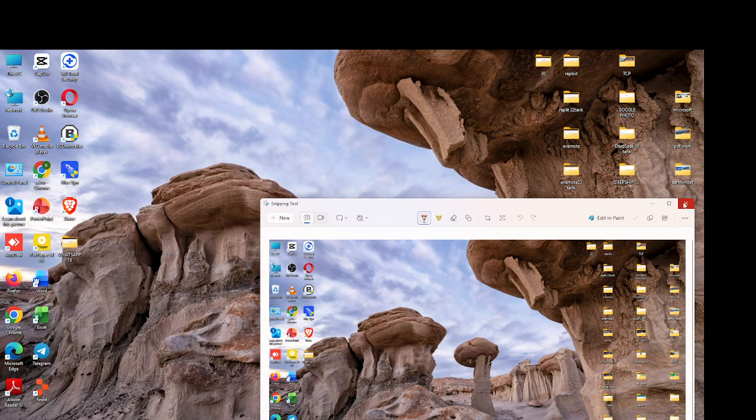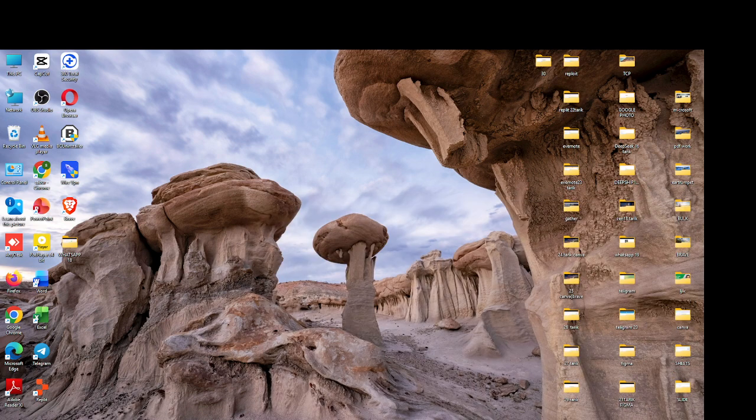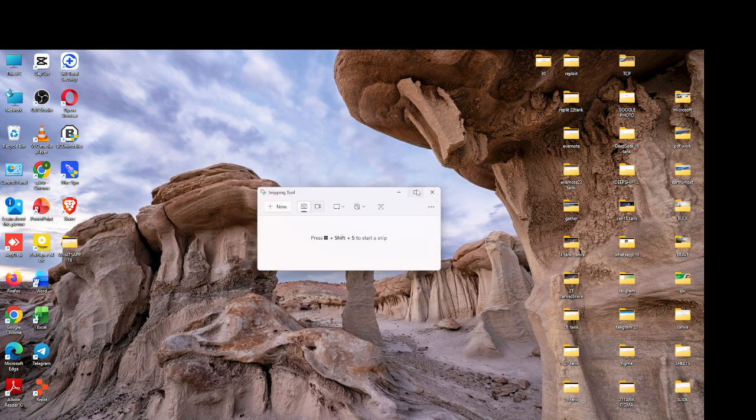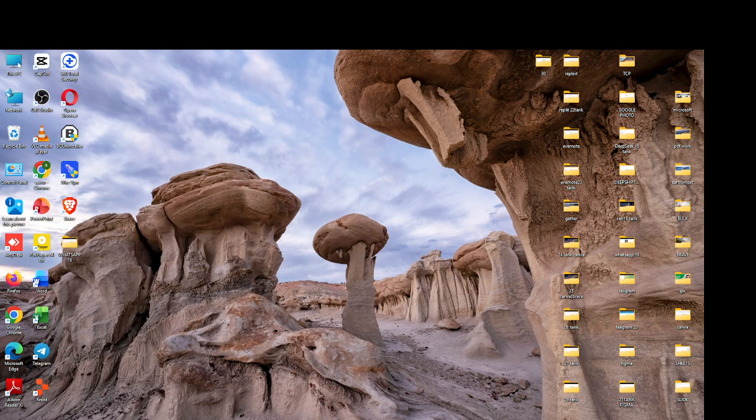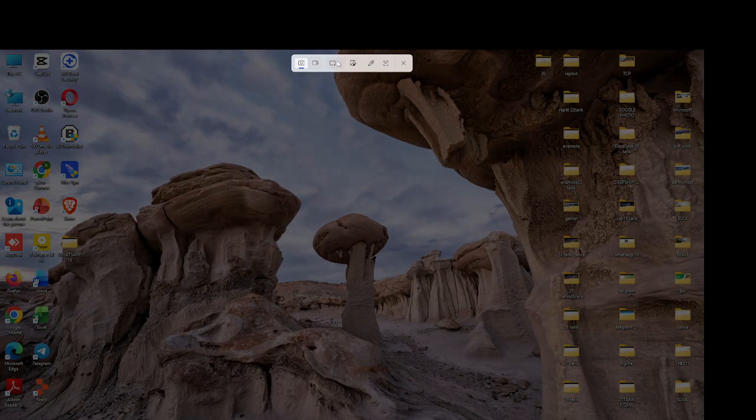If you want to highlight text or a specific section, click the highlighter tool and drag over the area you want to emphasize. If you make a mistake, click the eraser tool and remove any unwanted annotations. You can also use the crop tool to trim the screenshot and keep only the part you need.